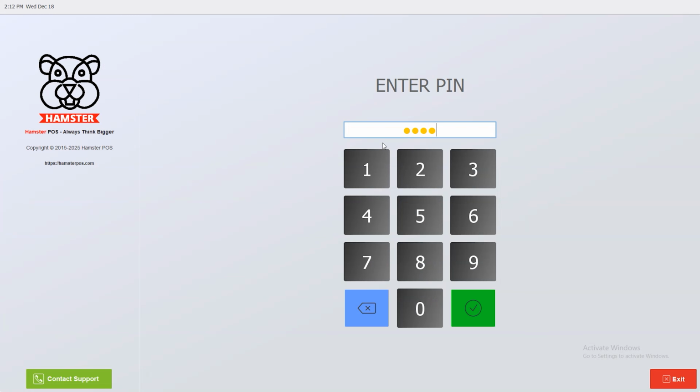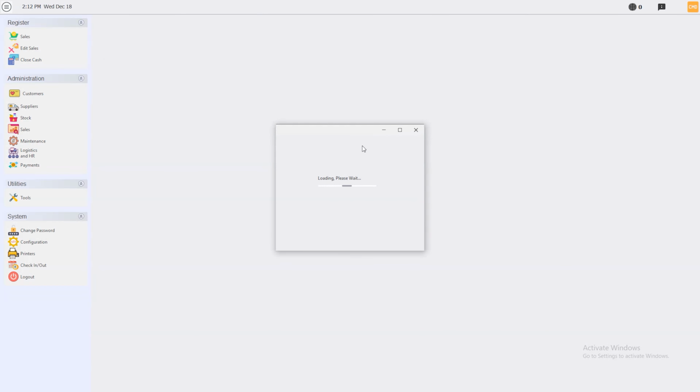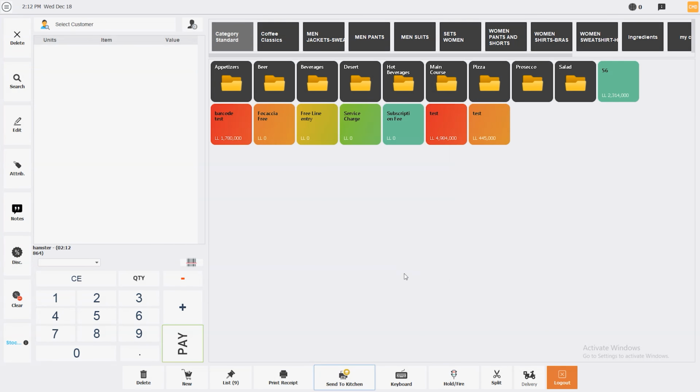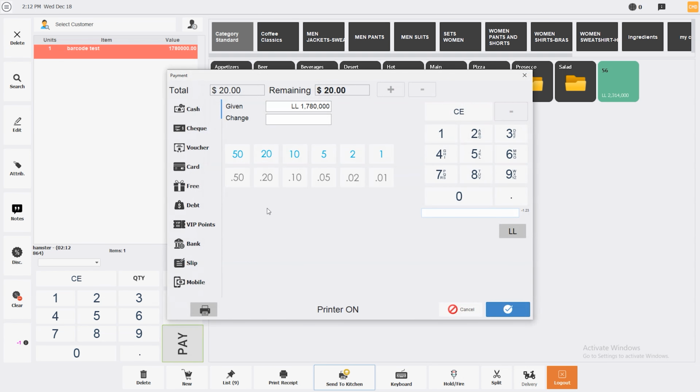When you restart it, you will notice that the currency displayed is the Lebanese pound and we can check the dollar equivalents. The price displayed is according to the 89,000 currency rate. If we select an item and click on Pay, we get the prices in the main currency, which is $20, and the displayed currency, which is the 1,780,000 Lebanese pound equivalent.